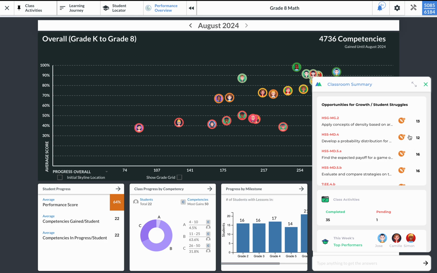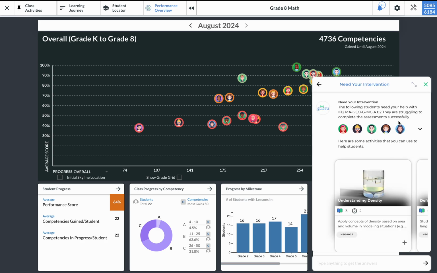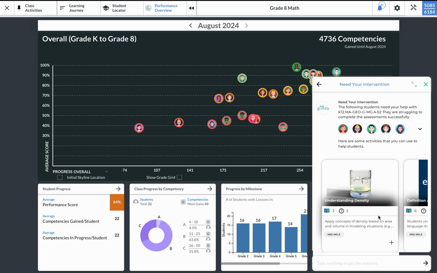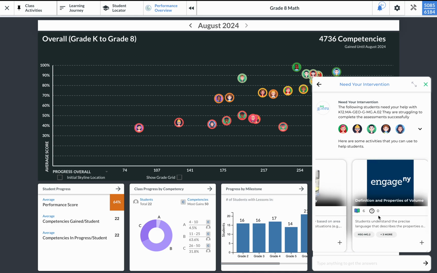For example, there are 13 students who are struggling in this particular competency. My Guru is nudging the teacher to say, hey, you need to pay attention to these students right now, and also supports the teacher with recommendations that she can use to either assign it to the students or use it to teach the students in class, right?